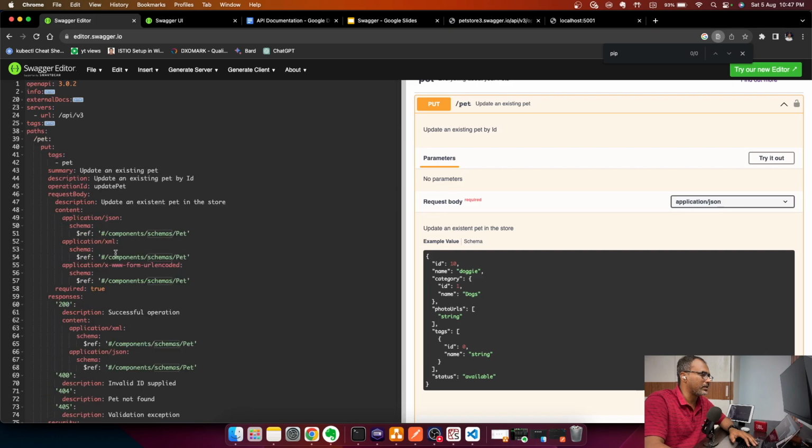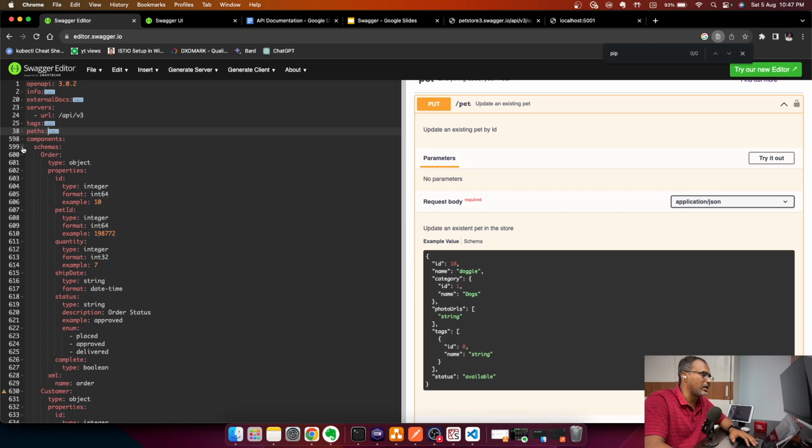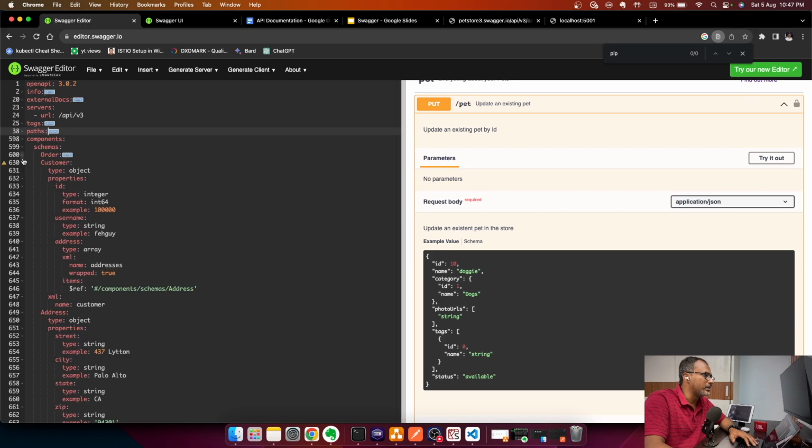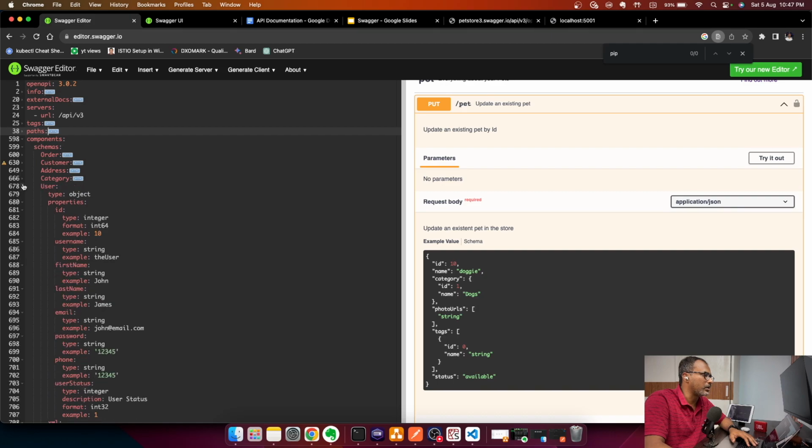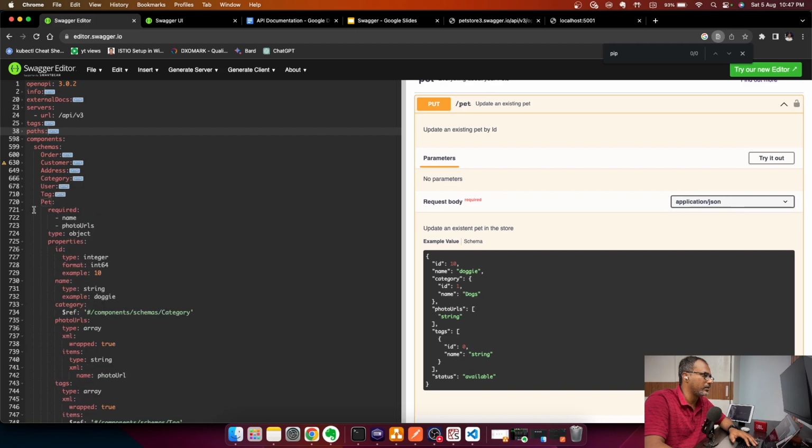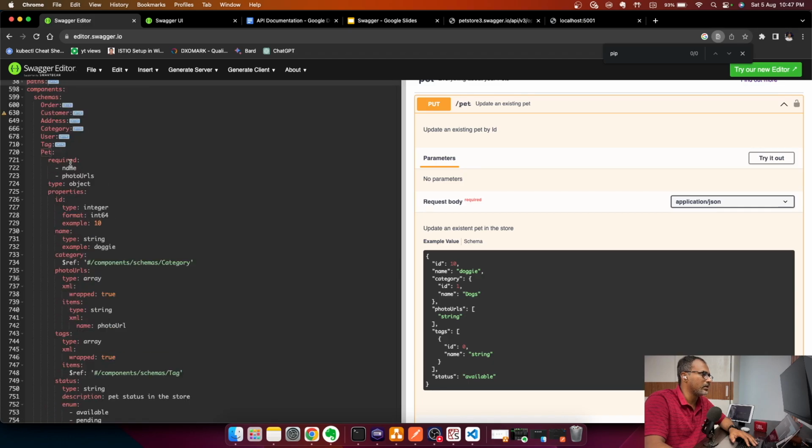And if you see this particular path, under components, under schemas, it is referring to pet, right? Components, schemas, pet. We'll see that. Did you see? It is referring to pet. Did you see? It says required. So it is saying the name and photo URLs, which is this name and this photo URL, are mandatory as part of your request, right?